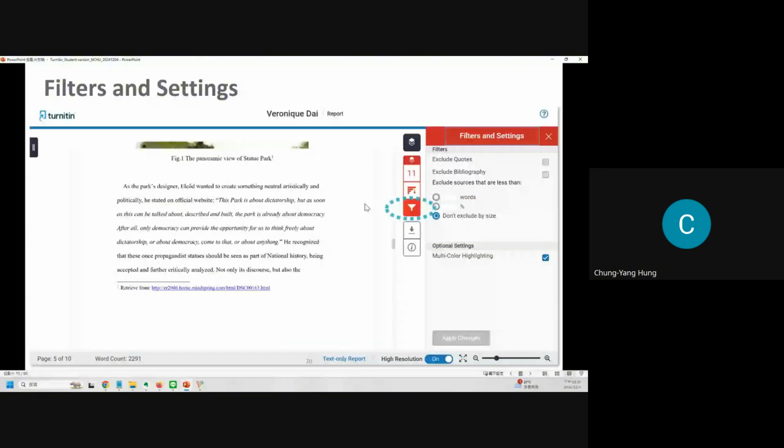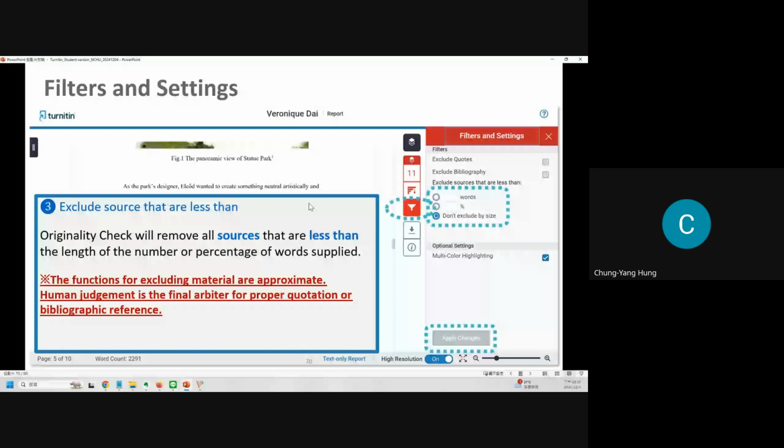That's the second tool. And the third one is to exclude small sources by words or by percentage. The system can remove all sources that are less than the number of words or the percentage supplied in the box. However, please check with your own department and your professor whether they allow you to use this tool and how many words are acceptable, for each department or each professor, in your thesis, dissertation, or homework in each different case. We do not have a standard of what number of words or percentage is acceptable or best practice, because each research field and each case is different.